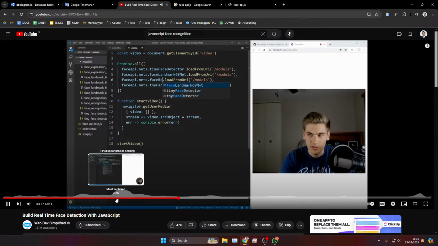Next thing that we're going to have here is face recognition net. And this is just going to be able to allow the API to recognize where my face is, the box around it. And then lastly, we're going to have face expression net. And what this is going to allow it to do is to recognize when I'm smiling, frowning, happy, sad, etc.